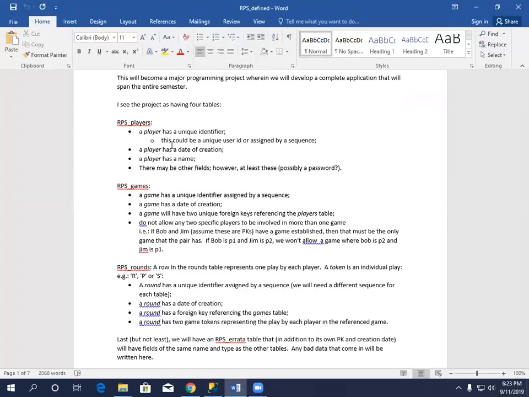A player is involved in a game. A game has a unique identifier assigned by a sequence. I'm going to talk about sequences right away. A game has a date of creation. So immediately when I create a game, I'm going to give it a number, arbitrarily, just from a counter. A date of creation: grab the date from the computer, put it in there.